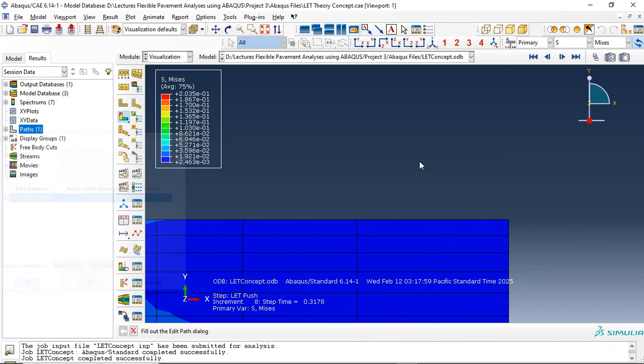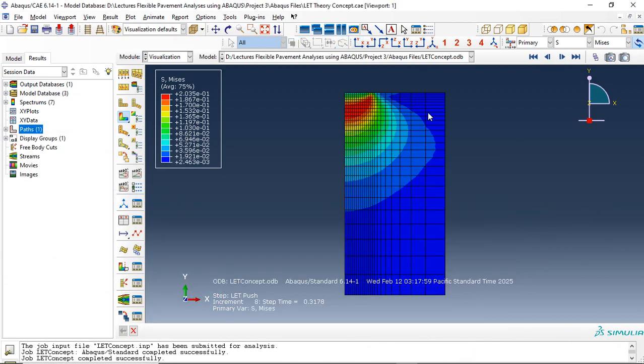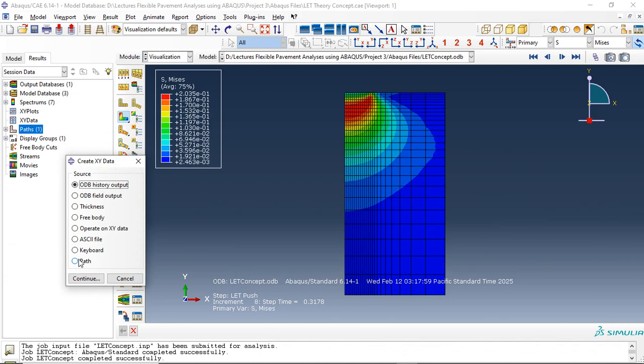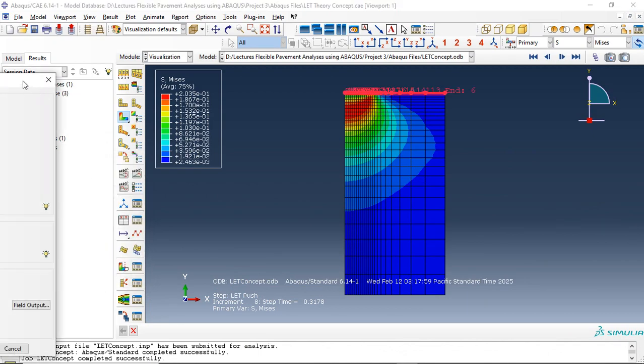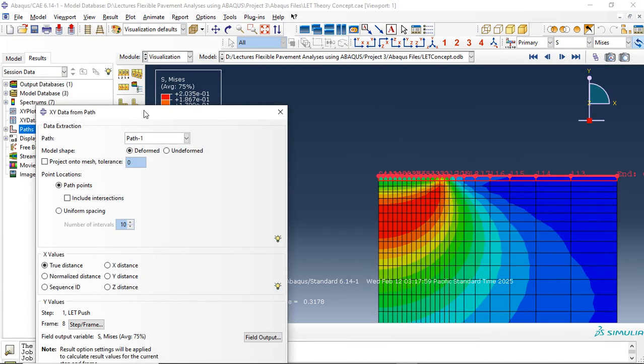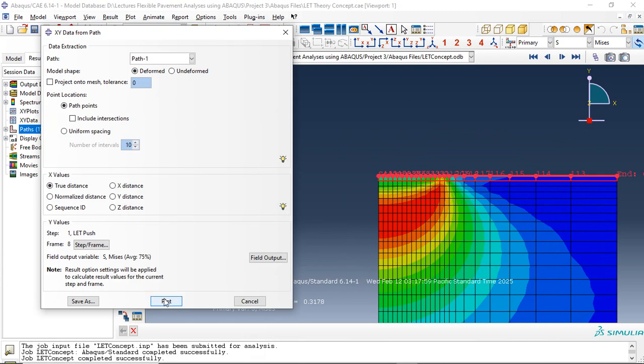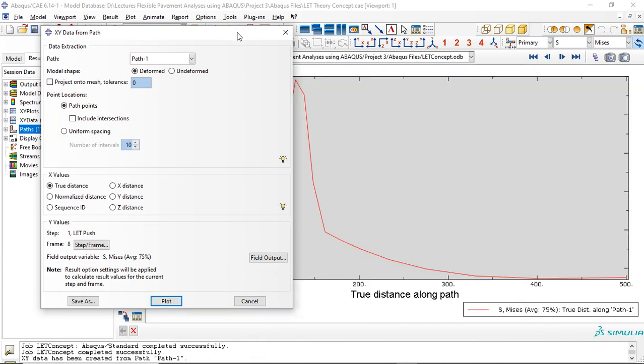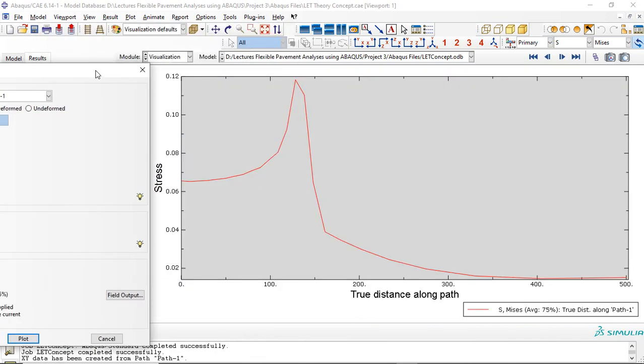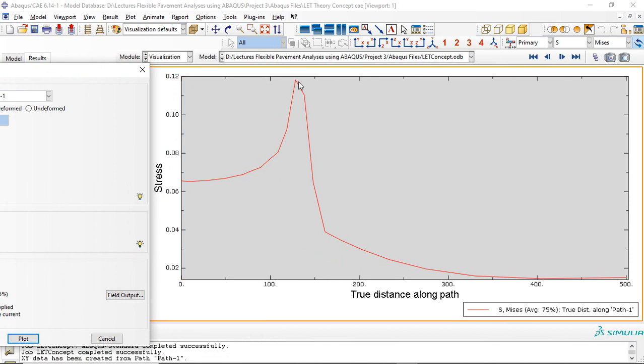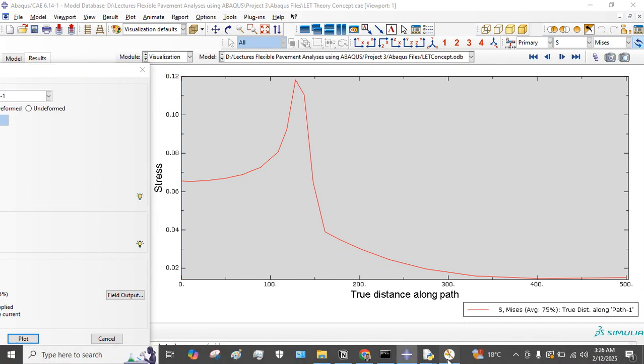Now that's done. Let's quickly go to path, and inside path let's try plot here. So you can see here this variation. If you notice here, we have maximum stresses here, then the stresses are changing, and then those stresses are dropping here, which I mentioned with you as well.